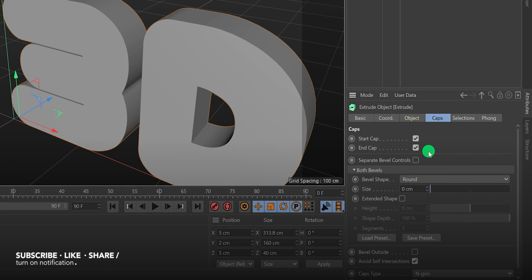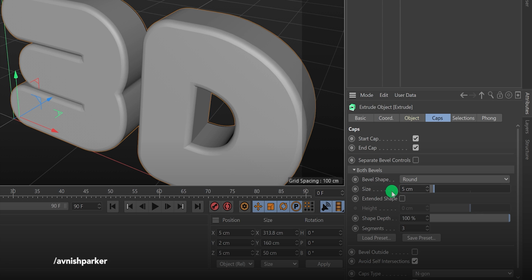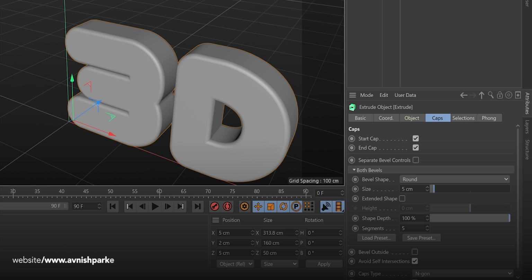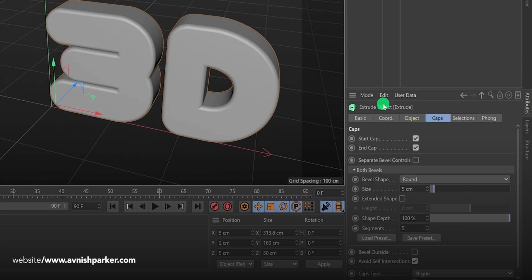Please note, I am using the latest version of C4D Lite, so the placement and the name of these options can be different in the older version. But every option will be available for you. Let's change the bevel size value to 5 centimeters. And it will make the edges round. Let's change the segment value to 5, for increasing the segments between the caps. You can play with the individual caps setting here, for achieving a different look.